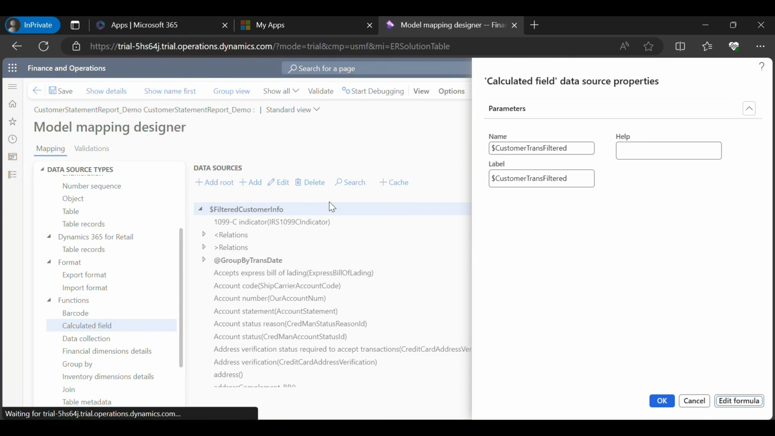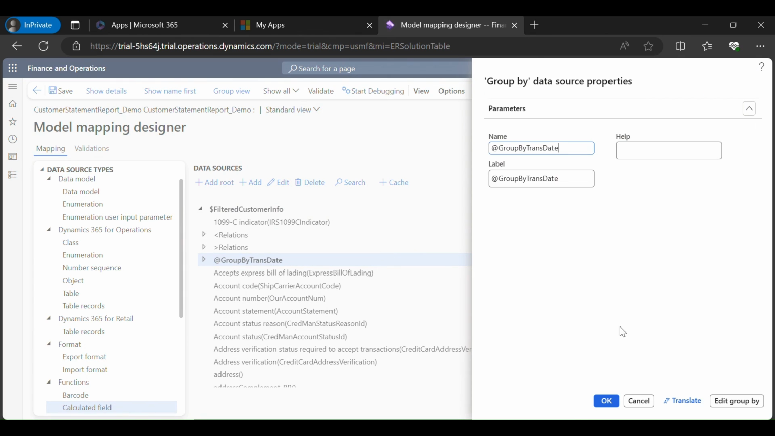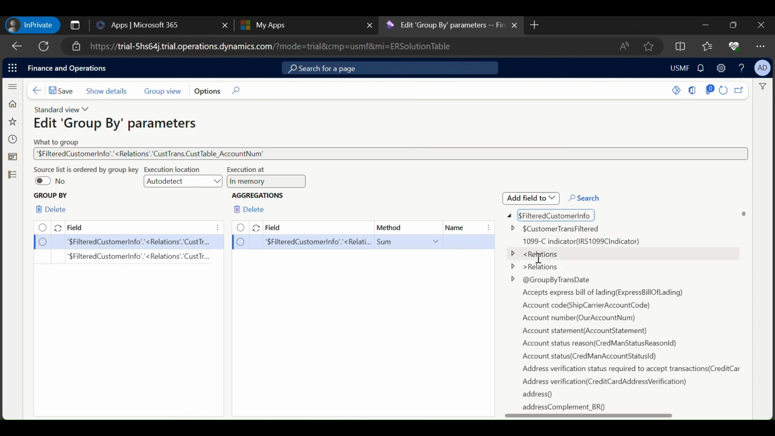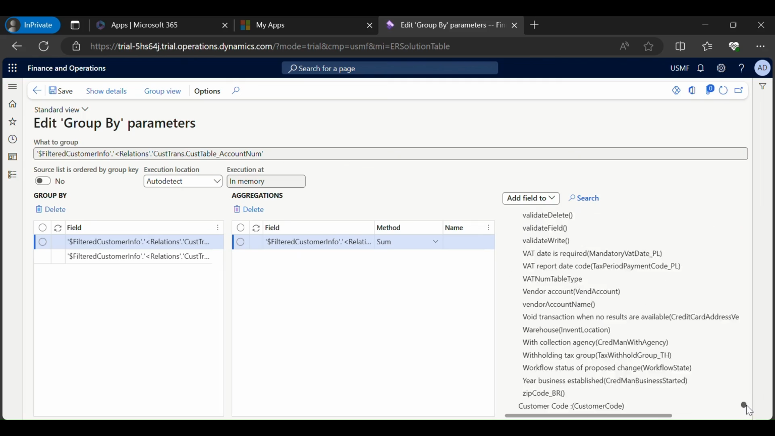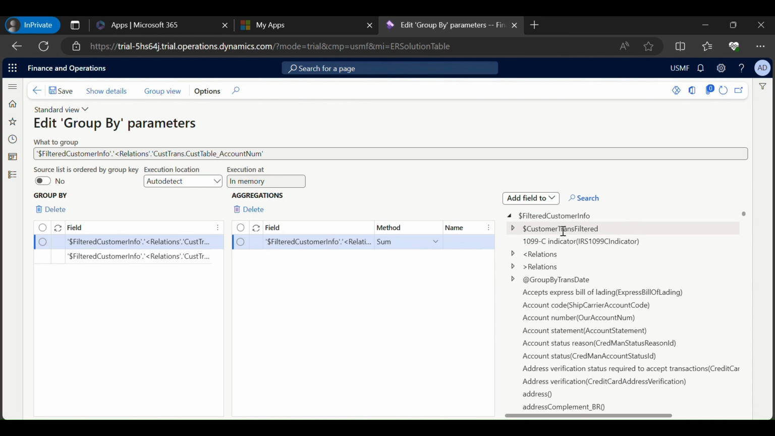So after that, the group which I created before, I will just change it. Instead of relying on the customer trans and the relations, I will rely on the customer trans, not the customer trans which I created here outside, because there is no filter, nothing on this one. This is just a reference to the table. I will rely on the customer transactions table, which is under the customer information here.